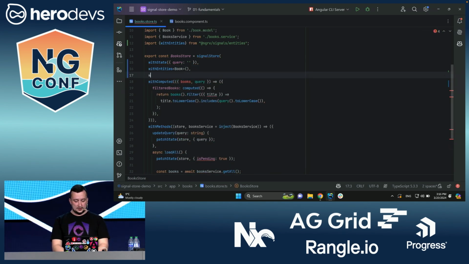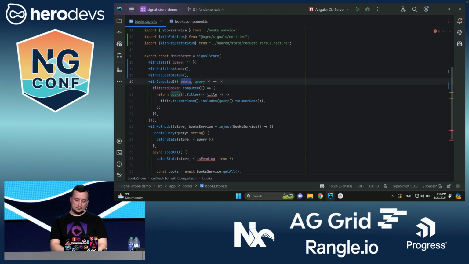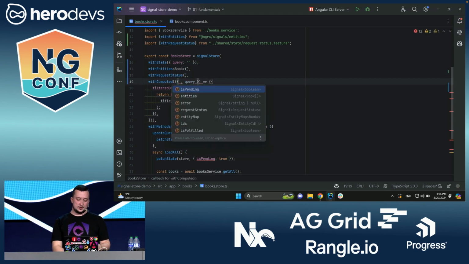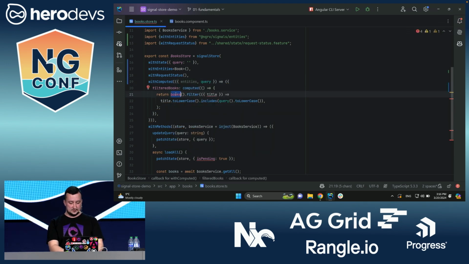And then we can use with request status that we saw on the slides. This feature will add request status state property, and computed properties for pending, fulfilled, and error state. Here we need to do a change. So instead of books, you can see that now here we have is pending, we have array of entities, error, entity map, array of IDs. Here what we need is array of entities, and we should replace this books part with entities like this.